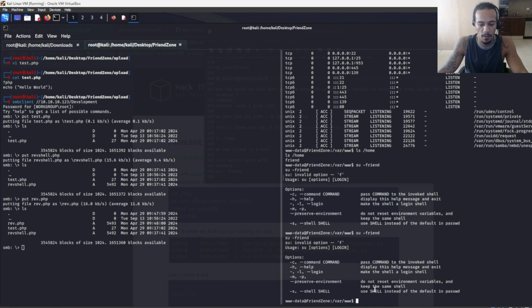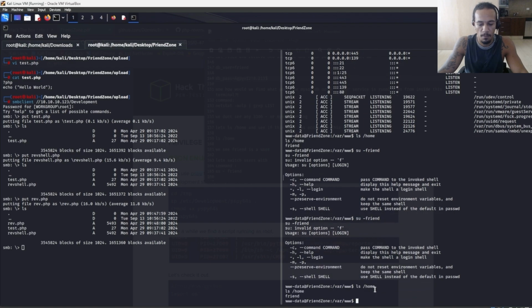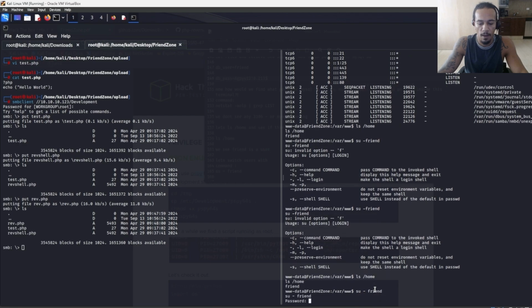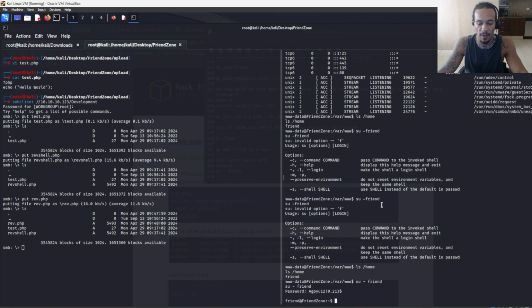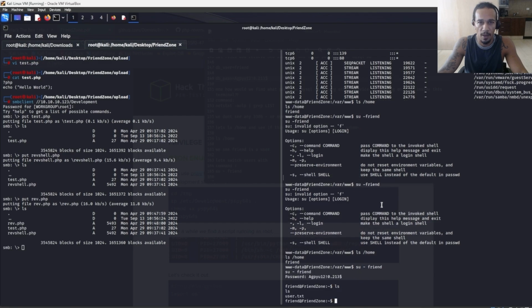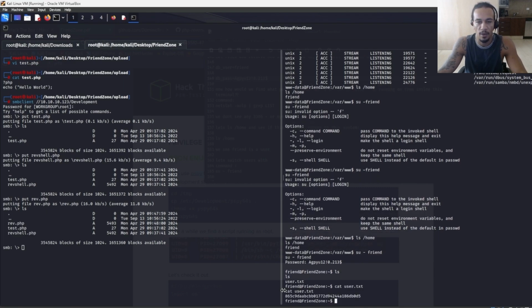Okay, well, it's not liking the command we just gave it. So let's go ahead and switch. su - friend, it's asking for password. We'll paste in the password of Agpyu, and we have now successfully switched users to friend. Performing ls, we see a user.txt. Let's cat that. Cat user.txt, and we get our first flag.